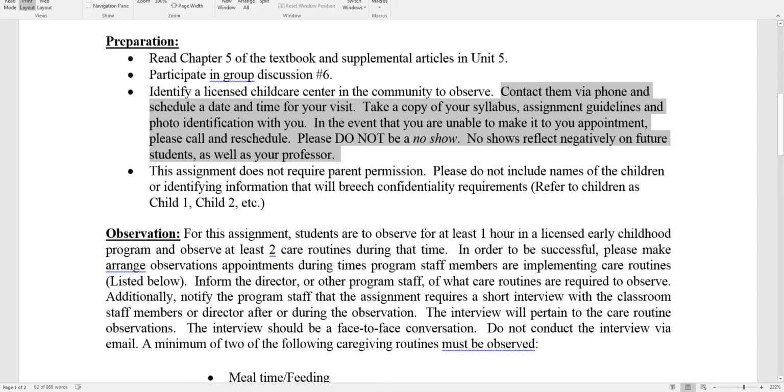When you go, it is super important that you take a copy of your syllabus, you take a copy of these assignment guidelines, and photo identification. So your photo identification can be a current valid student ID, or it could be a state issued ID such as a driver's license or California identification card.